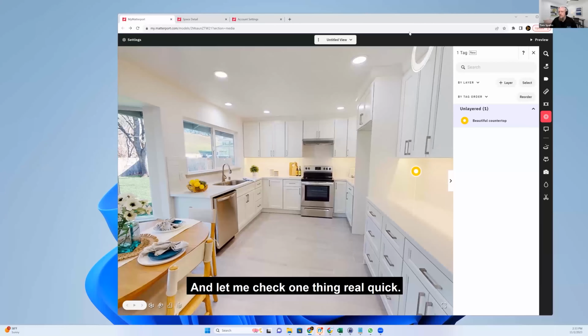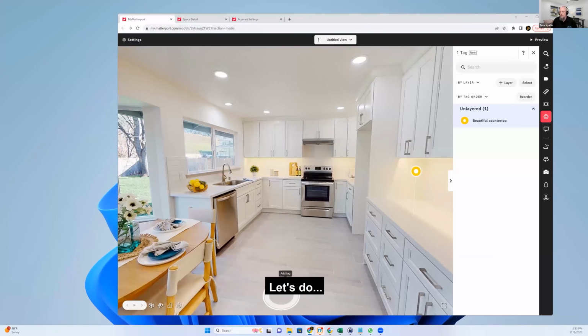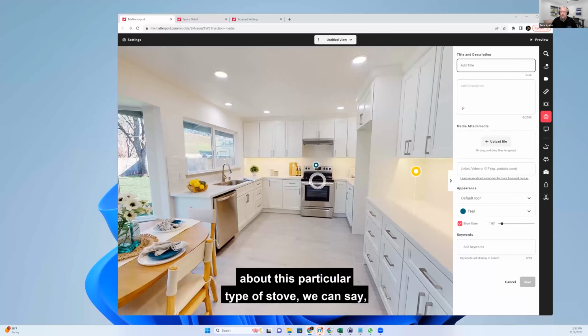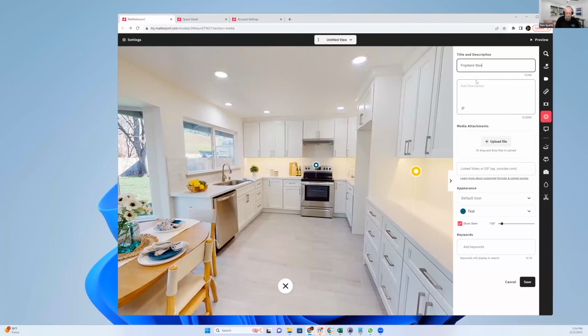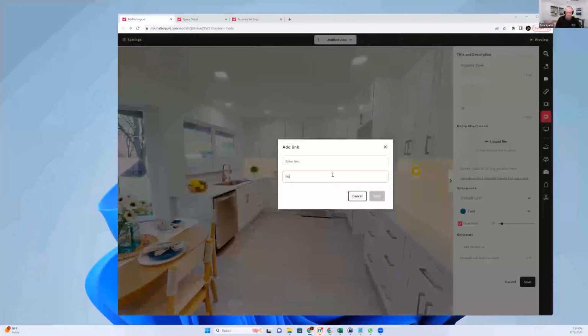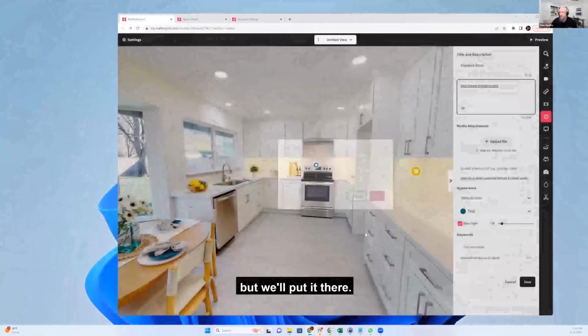And let me check one thing real quick. We'll add a link to this. So if you wanted to know about this particular type of stove, we can say Frigidaire stove, and we can put a link to it. I don't know if that's an actual link, but we'll put it there.